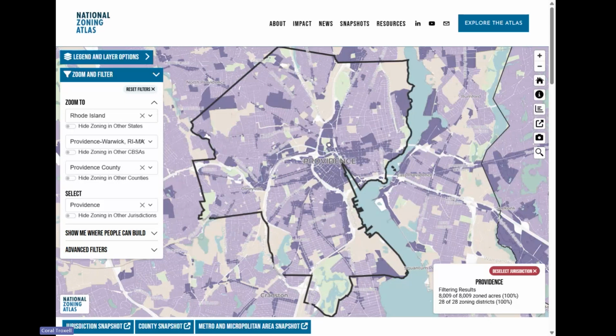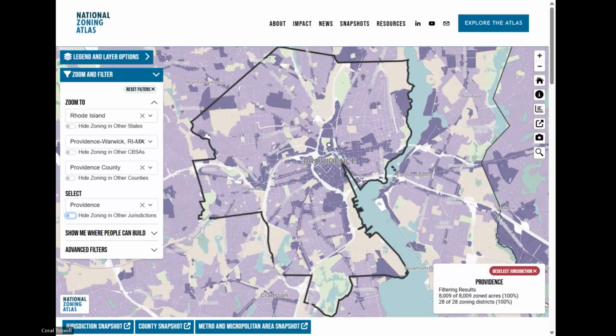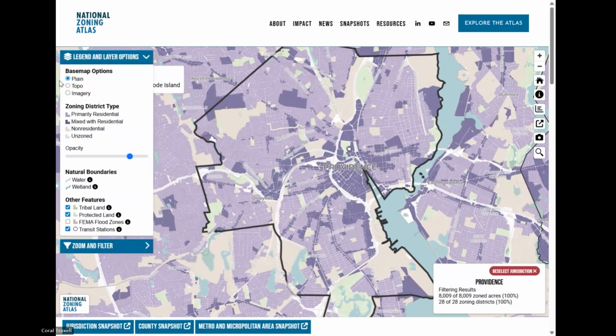When a jurisdiction is selected, a box with the name of the jurisdiction and information about zoned acres and number of zoning districts will appear in the lower right corner. The atlas allows you to hide the zoning outside of a selected jurisdiction. It also allows you to hide the zoning outside of counties or metro or micro areas. At this scale, the legend has changed to display zoning district types.